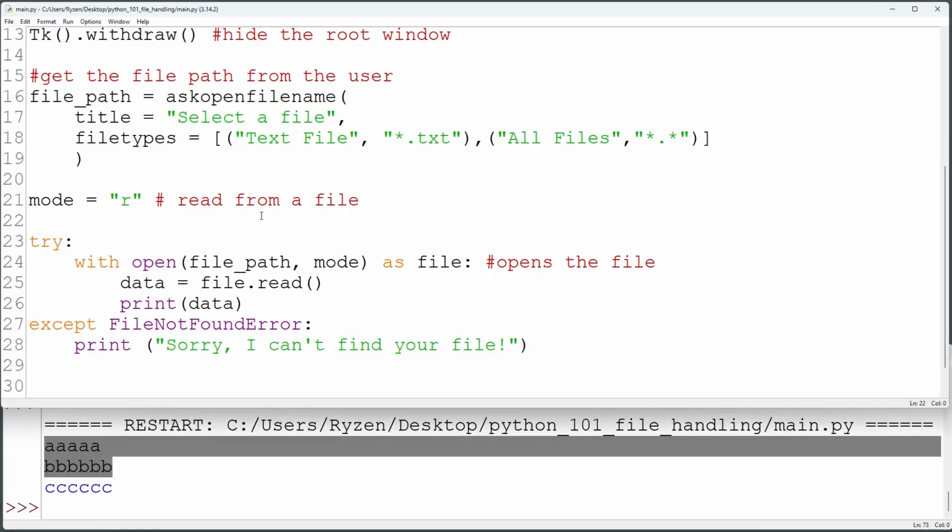So this is a better way for you to write the code and let the user pick the file. Now, obviously, if you're writing code for automation or a program that doesn't have any human interaction, then you would not use this. But otherwise, make it easier for the user to open the file.